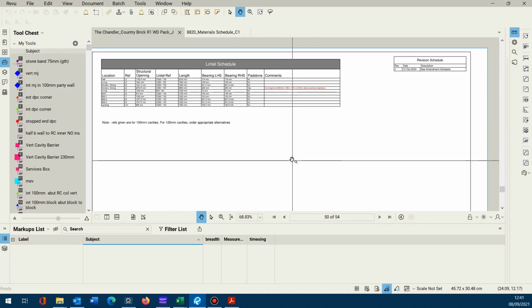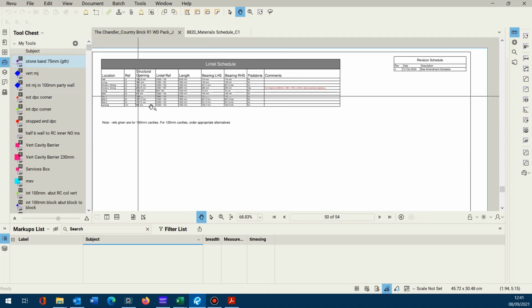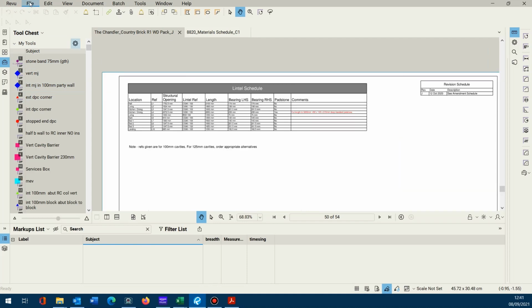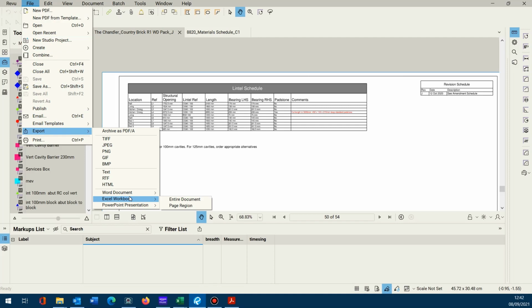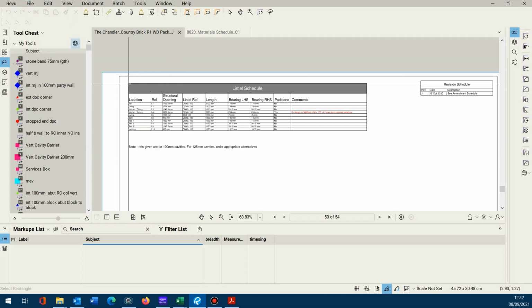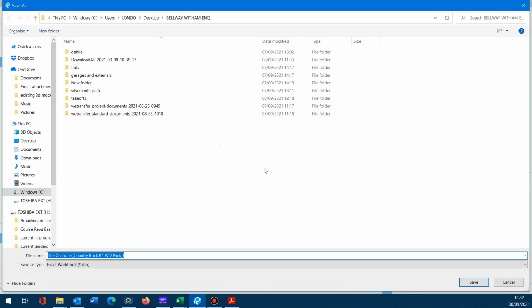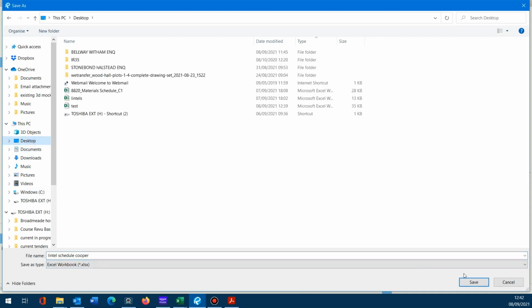So what you can do here, very similar thing, is file, export, Excel workbook. This time just select a region of the page and you just go on to select the bit you want, which is this lintel schedule, save it. I think it was a Cooper type, wasn't it? Save it on desktop.